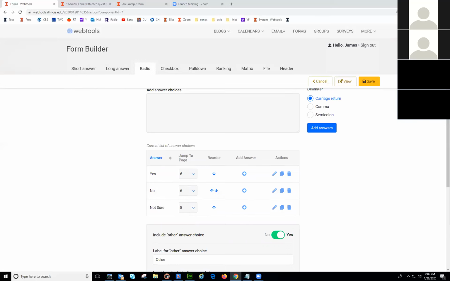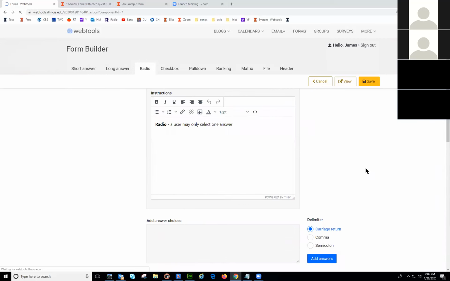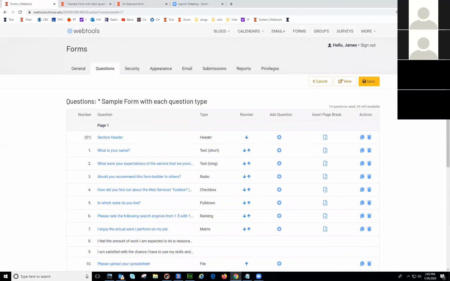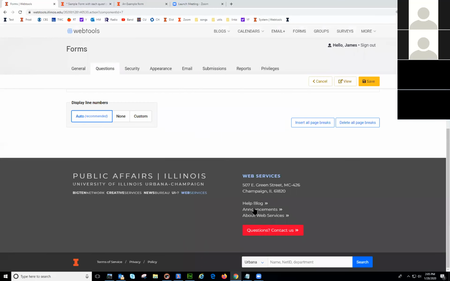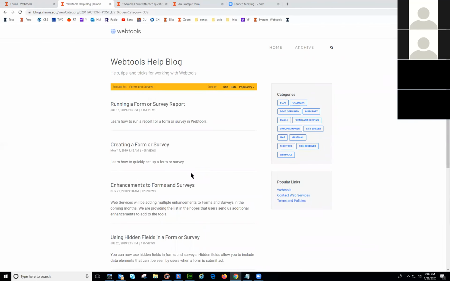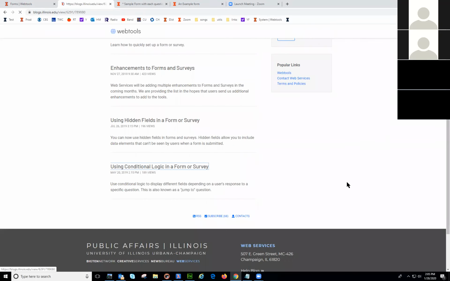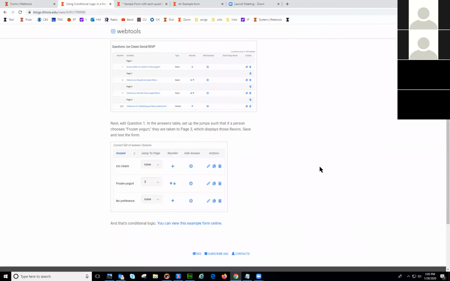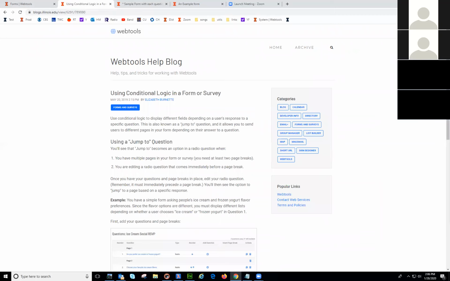Okay, I am going to go back and turn that off. And a reminder, if you would like to try that, we have a very good explanation that walks you right through it. If you go down to our help blog, go to the Forms and Survey Builder, and use conditional logic. There's just 3 paragraphs here, and that's it. So it's very simple and straightforward. Okay.